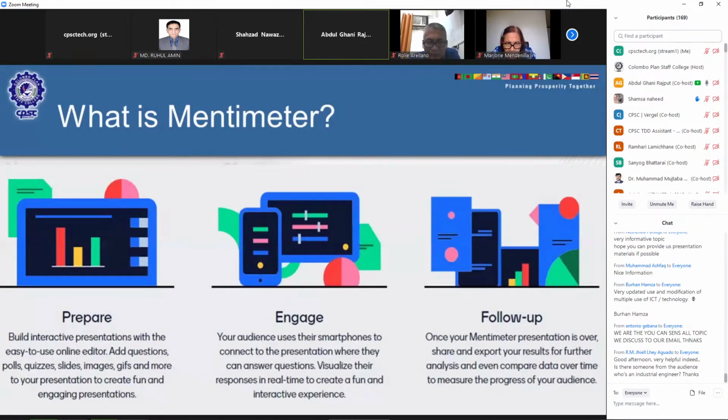The third thing is that it has two interfaces. Number one is the design interface. Number two is the execution interface. In the design interface, you develop your presentation. For that purpose, you go to www.mentimeter.com, where you can design your presentation. For the execution and engagement purpose, they have another interface, another website, which is called www.menti.com. You should know this difference in order to successfully interact with your learners and participants.